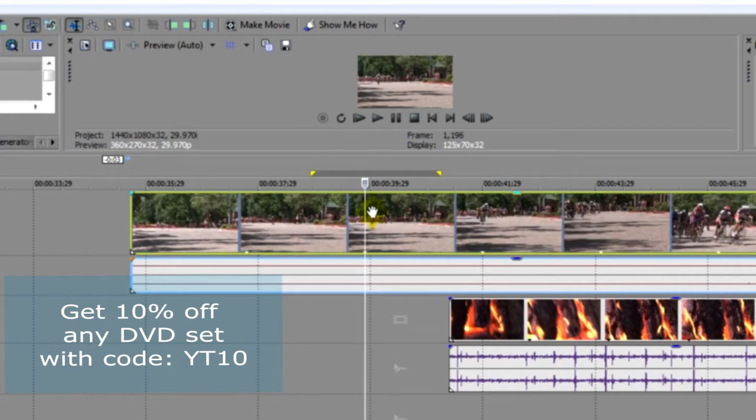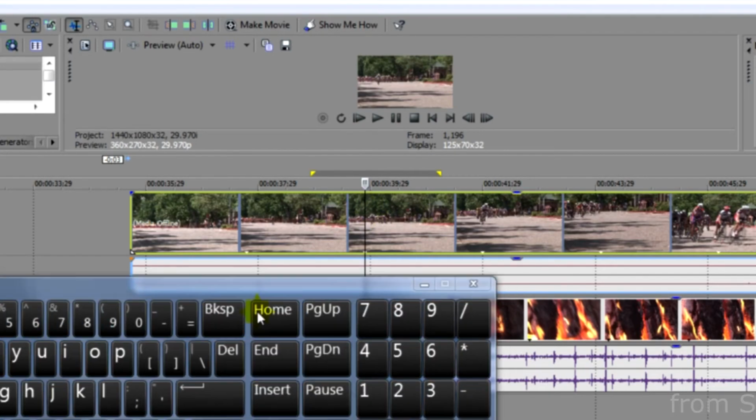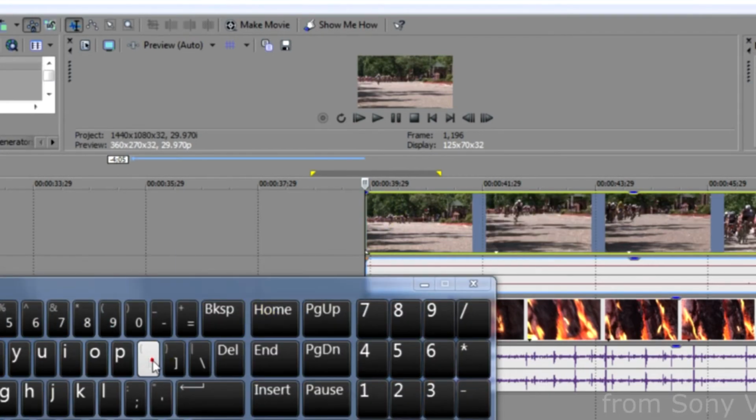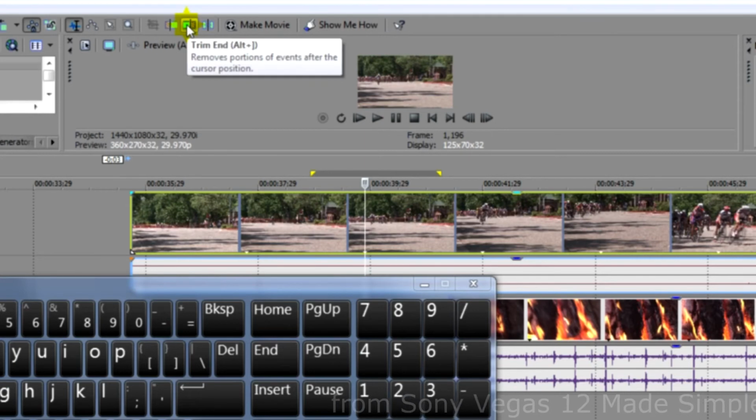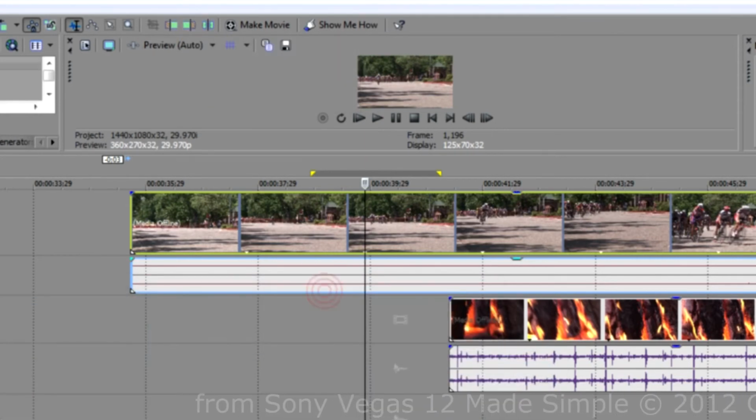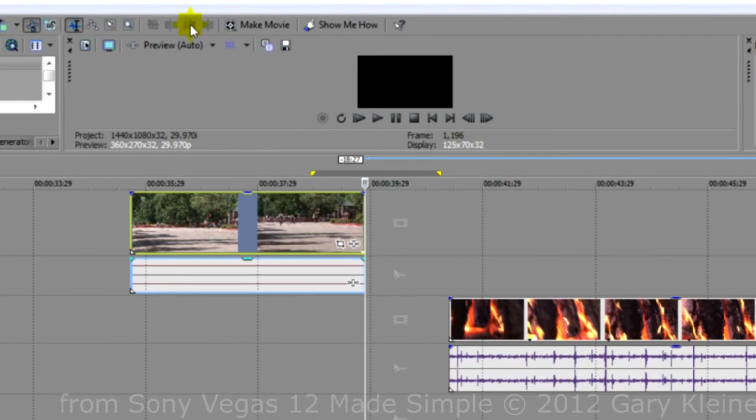I tend to be kind of a keyboard person, so I would probably use the Alt bracket. Let's just try that. Alt bracket, and there you go, same thing happened. Control Z our way out. And let's try the Alt end bracket or the Trim end. So let's use the button right here. I'll get the keyboard out of the way. There you go. Very quick and easy. Very handy tool to have.